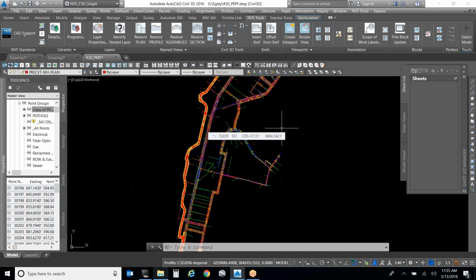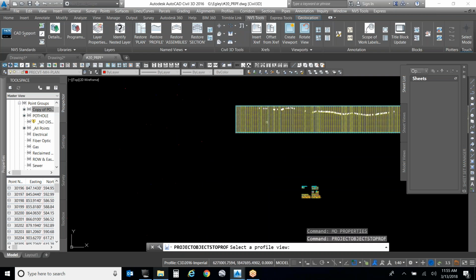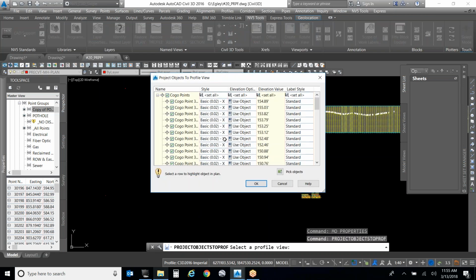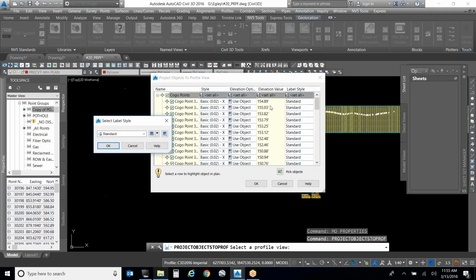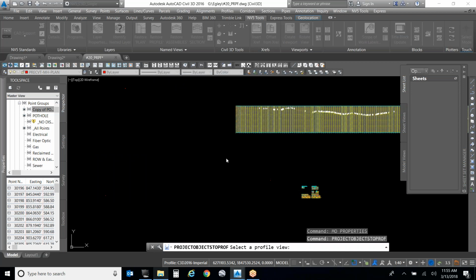And then the command I'm going to use is project objects to profile. Hit enter and select your profile view. It's going to ask you what styles you want to use. On this step, I'm on the fence. I'm going to pick point number and description. I'm going to show you why, and then it'll be up to you whether or not you want to use it. So I'm going to use those 55 points.